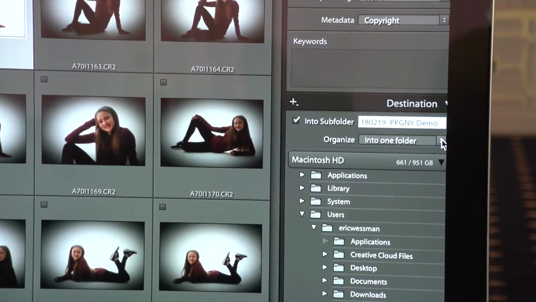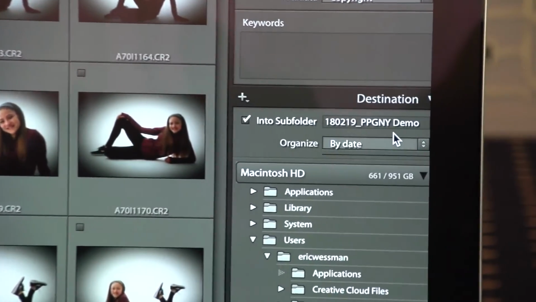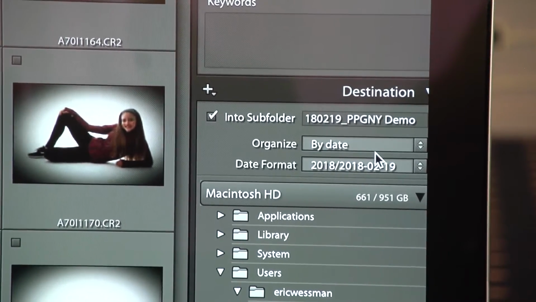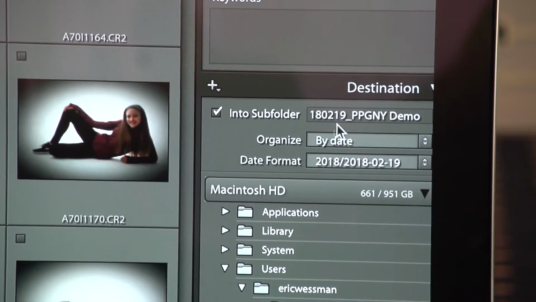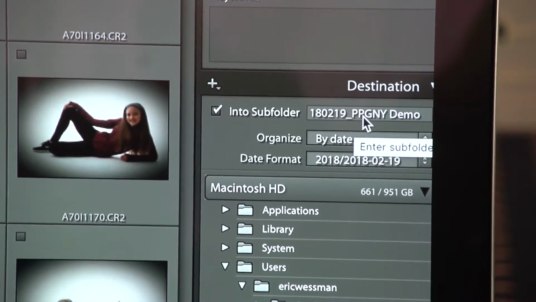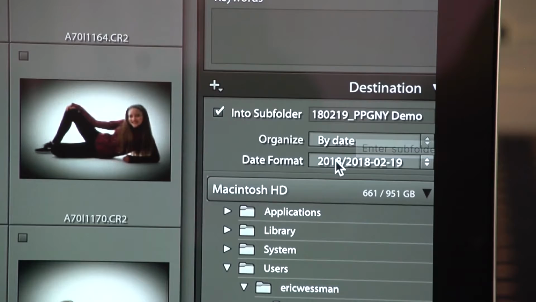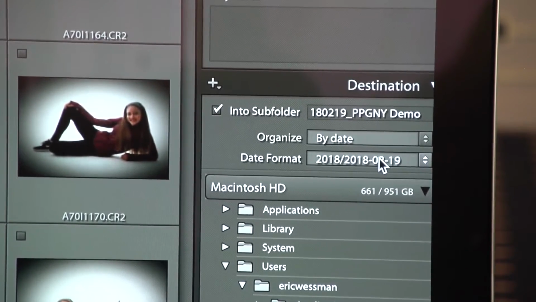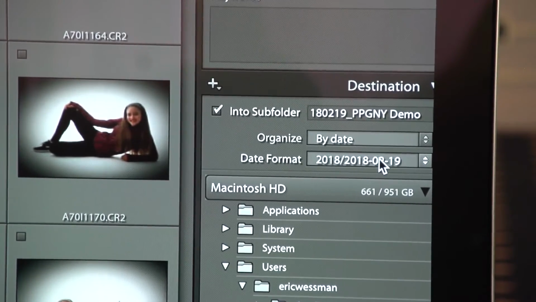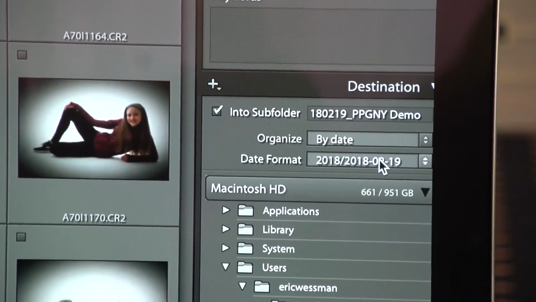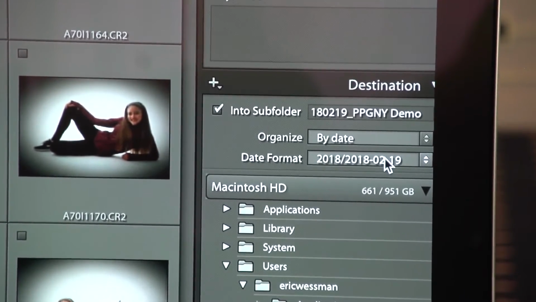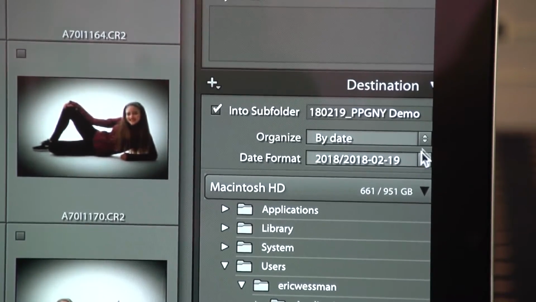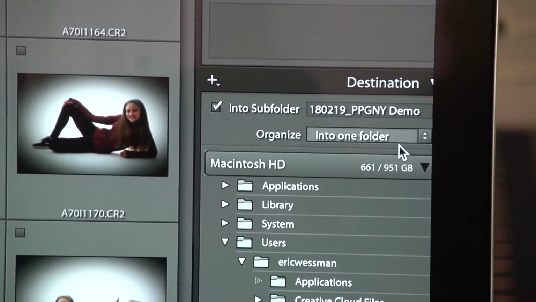What happens a lot of times is people have the default, which is by date, and people just leave that, and then it's going to go into a subfolder with the name that you gave it, and it's going to be organized by date. You're going to get extra child folders, if you will, extra sets of subfolders, which just gets very confusing, especially if your master set is by date, and then you're just adding extra layers of complication here. So the key thing is organize into one folder.